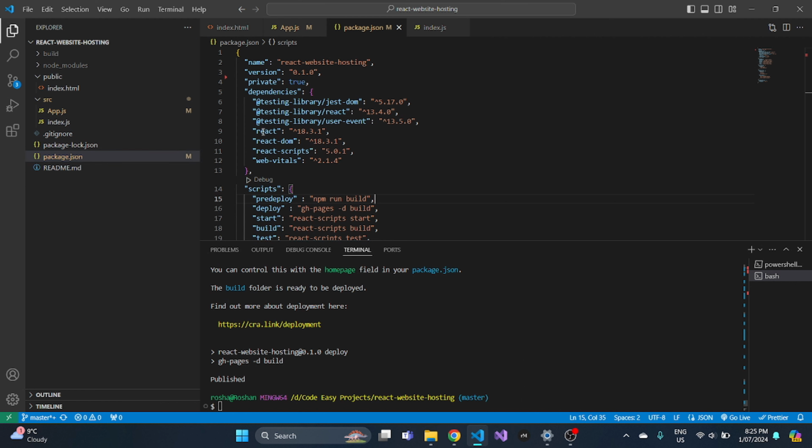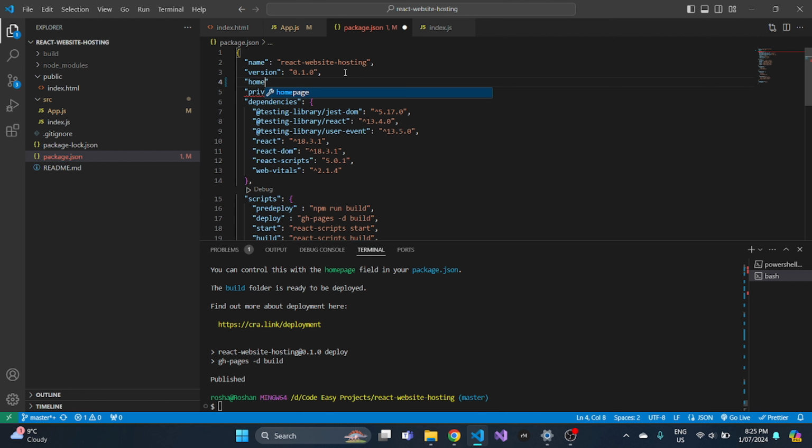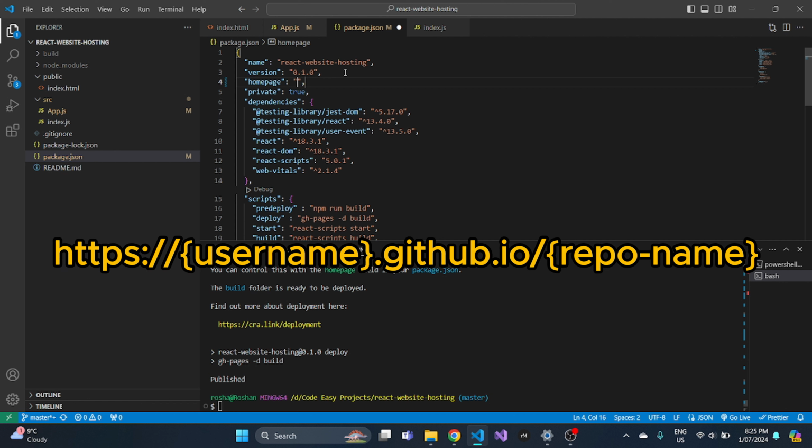Okay, so once you're done creating the repo in GitHub, you will come back to Visual Studio Code and open package.json, and in this package.json we will add homepage, and that homepage will be your GitHub URL that will open the website. So that will be https, then your GitHub username, which is codeeasy667.github.io, and then you put whatever GitHub repository name you just created in GitHub. In my case, which is react-website-hosting.